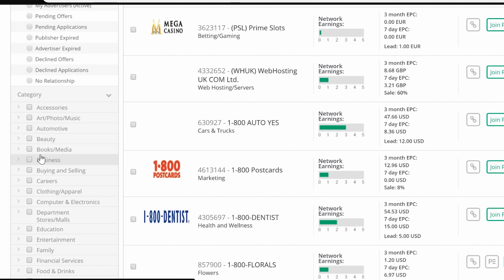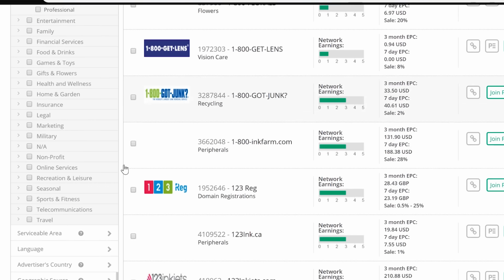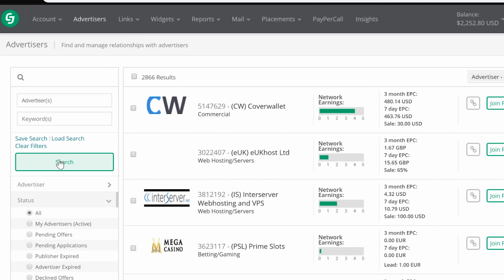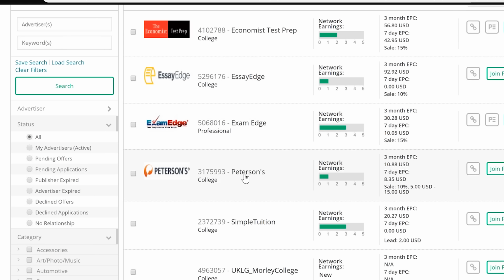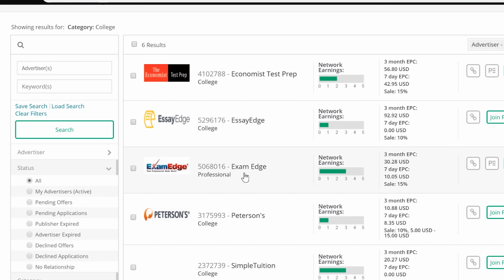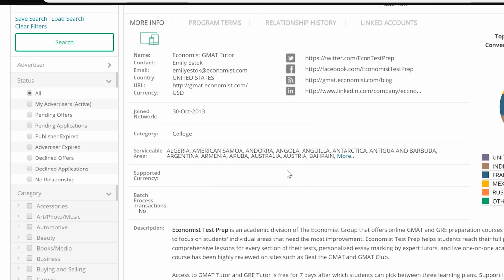Let's say that we are promoting something in education. Let's say that we go for education for college. Let's say that we're a college student and we want to promote certain educational products to college students. Let's see what comes up here. So look, the Economist test prep. We have test prep things, Peterson's, right? We have a lot of different options here. Let's say that we are going to promote this one right here. We click on it, we read the terms, and then we join the program.